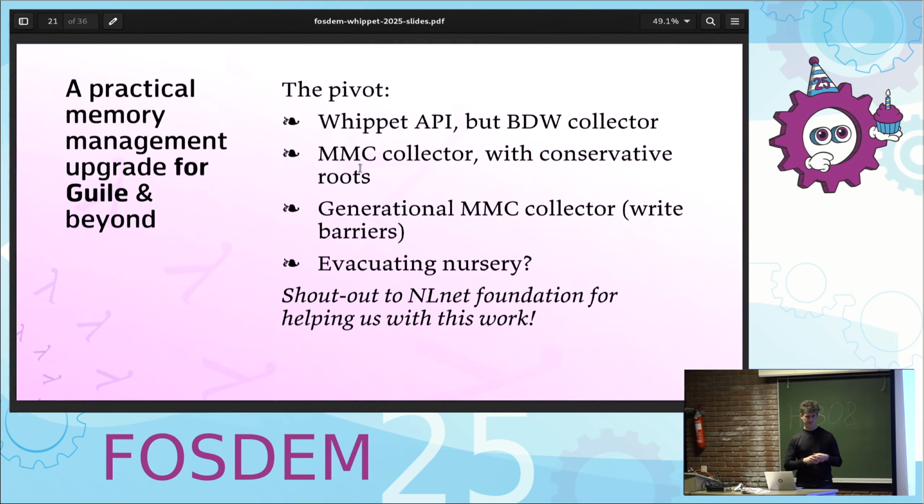So for Guile itself, here's the plan as I presented to Ludo. The plan is first to switch Guile to use the Whippet API. Everywhere you would call the Boehm collector, instead call the Whippet API, and thread the mutator through everywhere you need, this sort of thing.